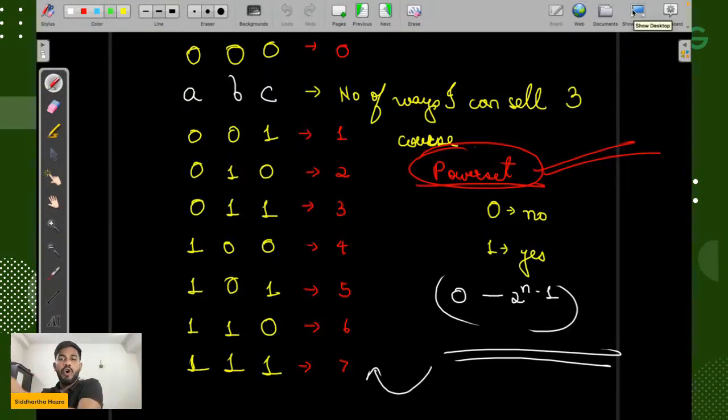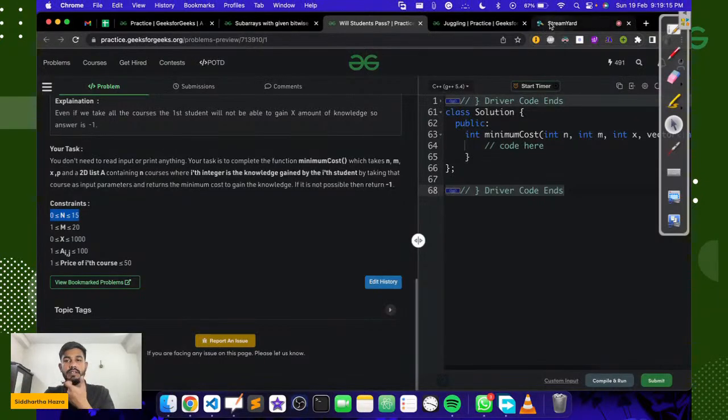So am I clear with all of this? Can I move to the implementation? Give me a quick yes or no.